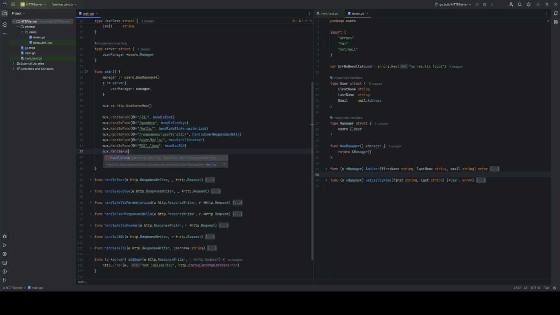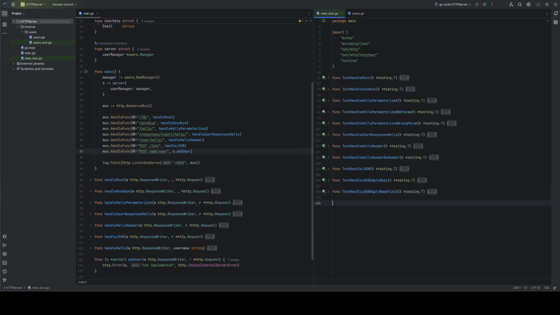For this, let's say we want to restrict this to POST, and we'll put it on the add user path. And then we can just add our new method like we have before. Now that we've wired that up, let's go ahead and add a test. We'll call it test add user.